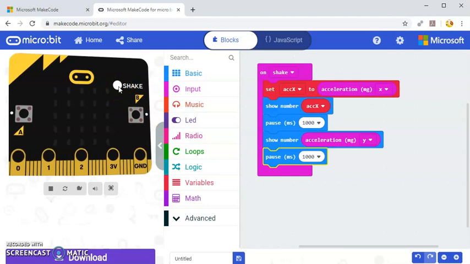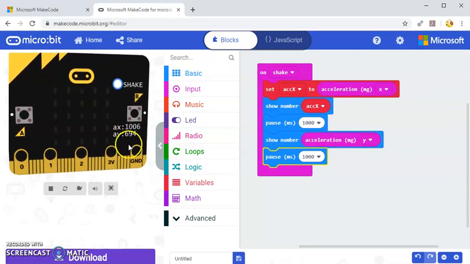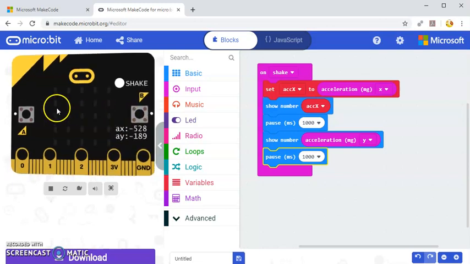So now if I do the shake, it shows acceleration X is 746. And now it's showing acceleration Y is minus 705. And again, once I've used the acceleration X and acceleration Y here, you can see that it shows them on the simulator. So that's really handy for your students. Now, it doesn't do that on the real microbit, but it's just really handy for your students.